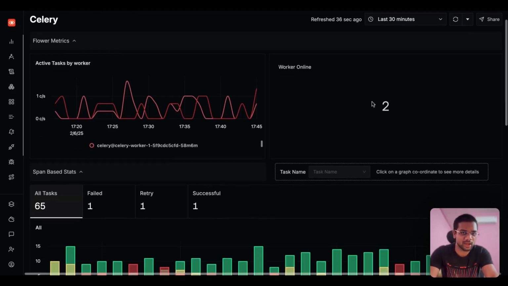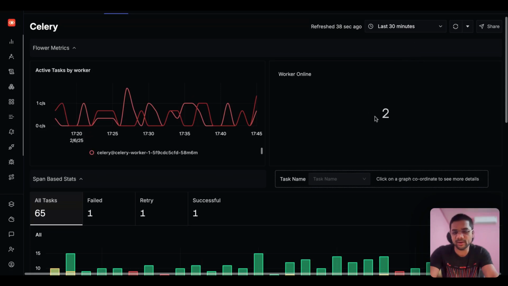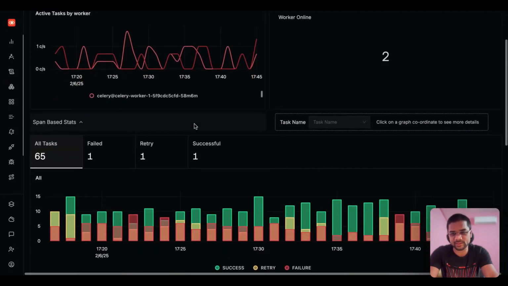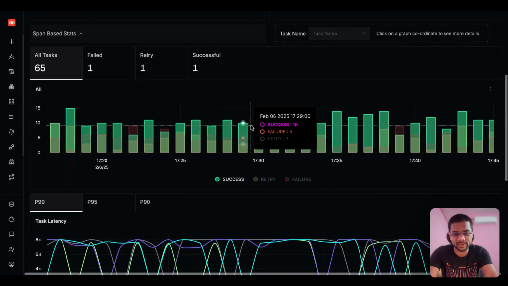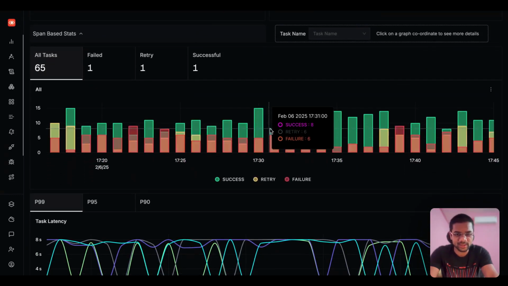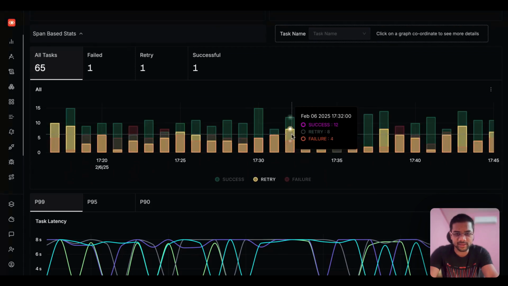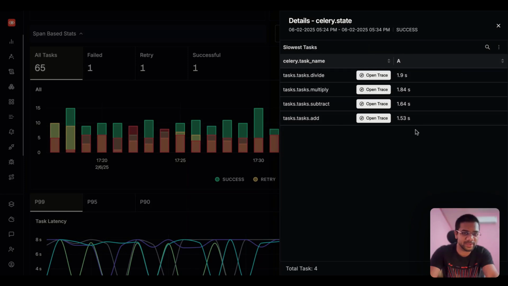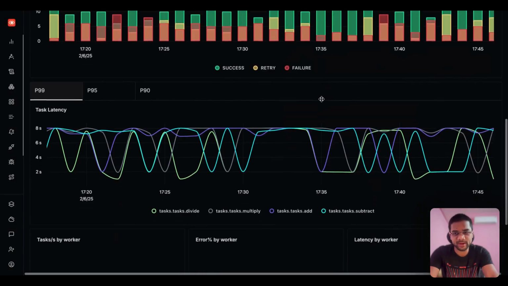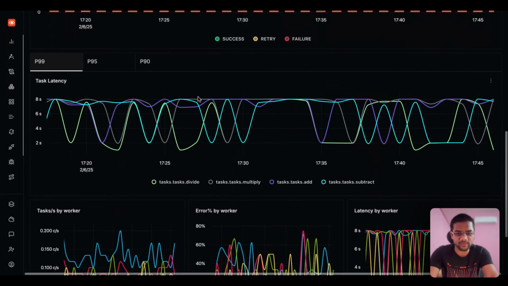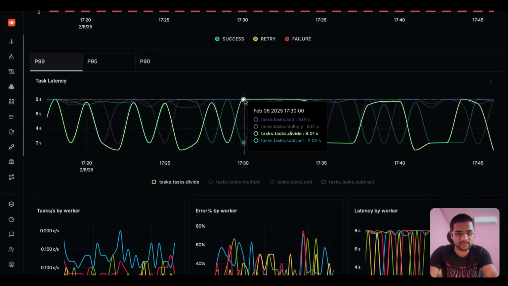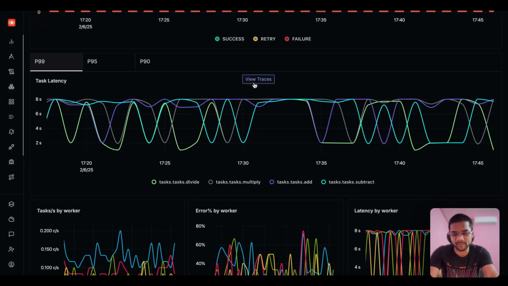Here you can see, in the last 30 minutes, the number of workers online, active tasks by worker, and the state of different tasks. So I can see, okay, these many tasks were in success state, these many tasks are in retry state. If I click on it, I can see the corresponding task and the time taken to complete it. We can then navigate from here to the traces. There is also a P99, P95, P90 latency graph, where you can filter by different task names. And if you click on it, you can see the corresponding traces just by navigating from here.